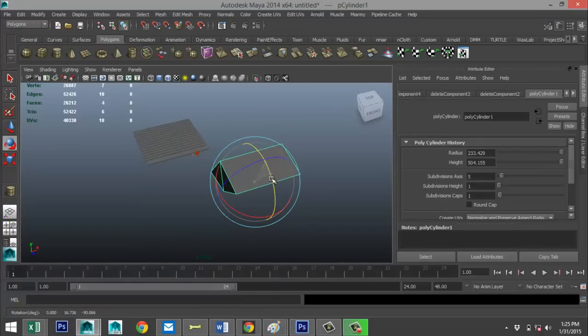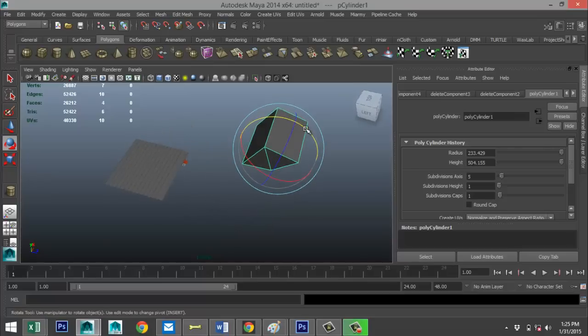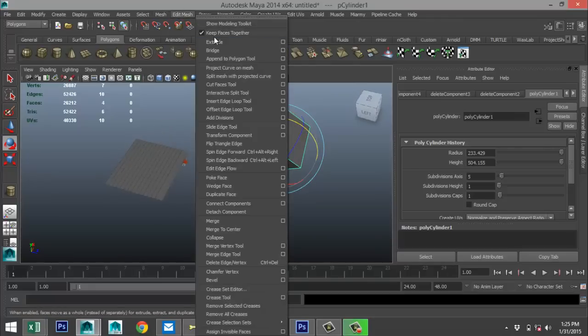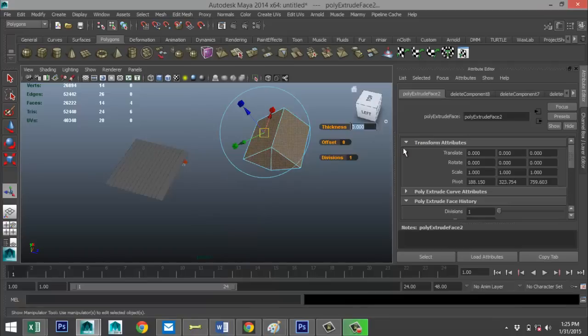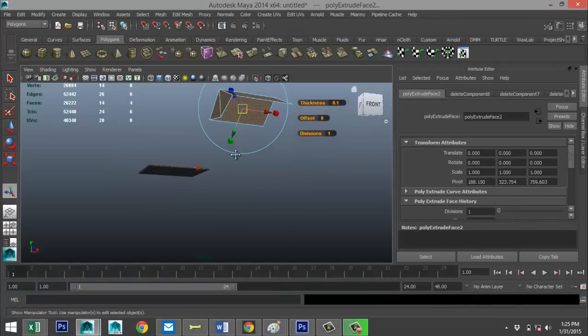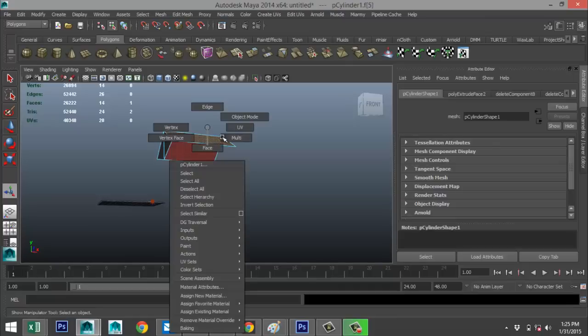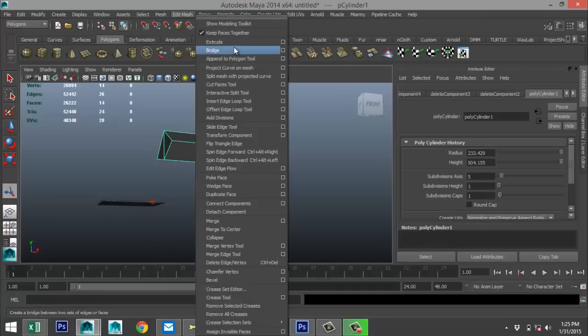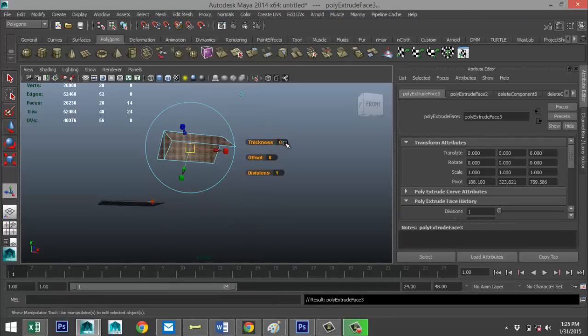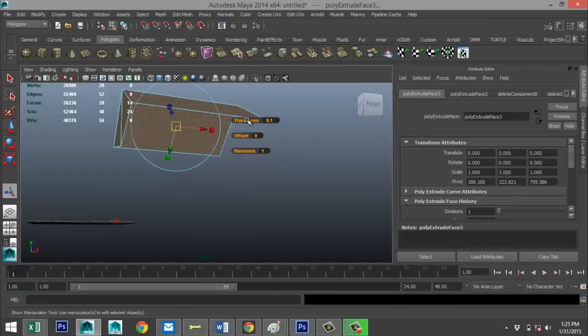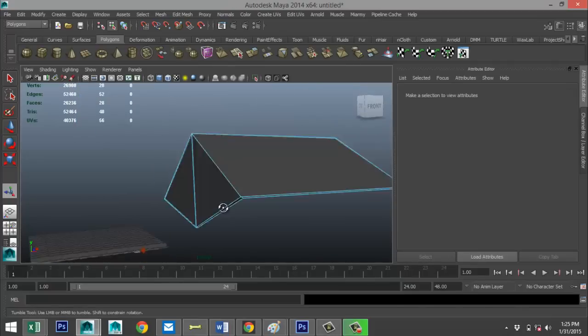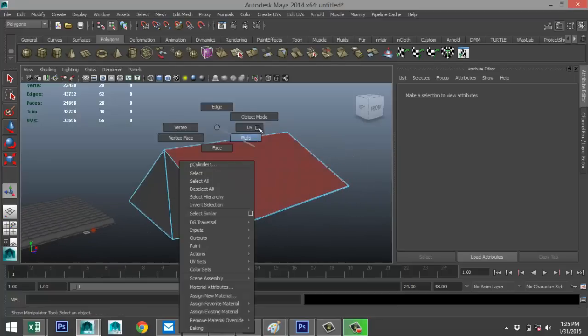So for one edge, right-click object mode, I'll just hit E and rotate that a bit so we can see what's going on. You could use that, and what you would do is go to Edit Mesh, Extrude, 0.1 for thickness. And again, for some reason that didn't take. Try that again, Edit Mesh, Extrude. It's a bit thicker, but it doesn't really matter, okay. And then, right-click, Object Mode.